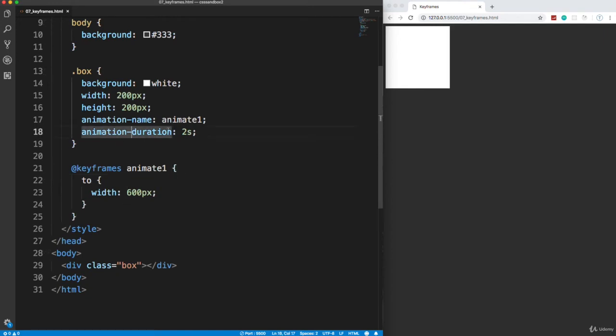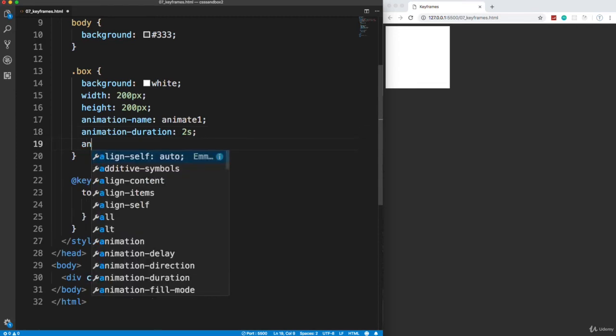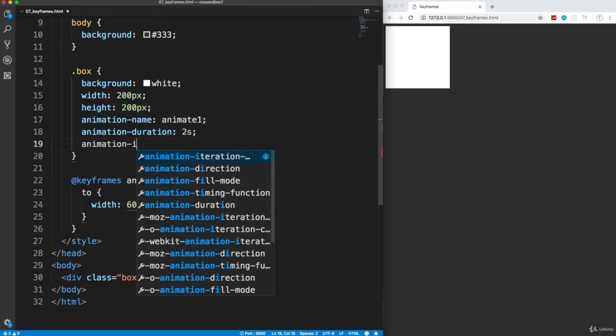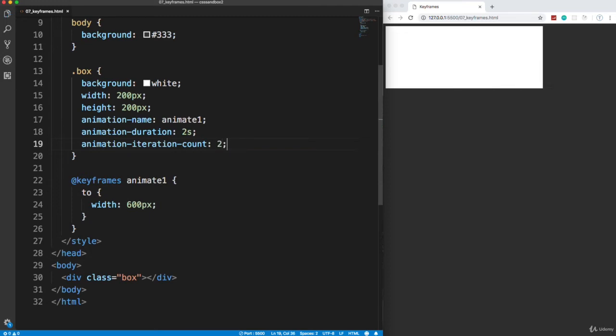Now, there's some other things that we can add here. And by the way, if you want to change the duration like to 5 seconds, now it's going to take 5 seconds for that to happen, for it to extend to 600 pixels. But I'm going to change it back to 2. And notice how it only goes once. What we could do is add in animation-iteration-count, and right now it's set to 1, but let's set it to 2 and let's save and see what happens. So we get 1, 2, and then stops. Okay, now if you want it to keep going, you can use infinite. So I'll save, and it'll just keep going.